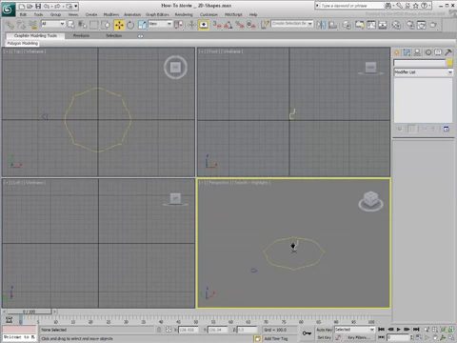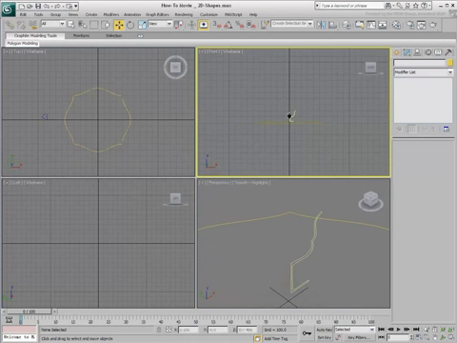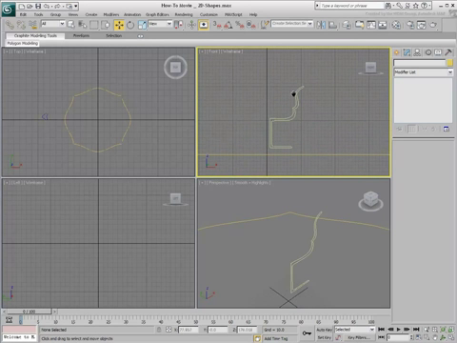Once you have your 2D shapes in place, it is time to turn them into 3D volumes. Many modifiers help you accomplish this task. Which ones you use depend on the type of object you're trying to create.